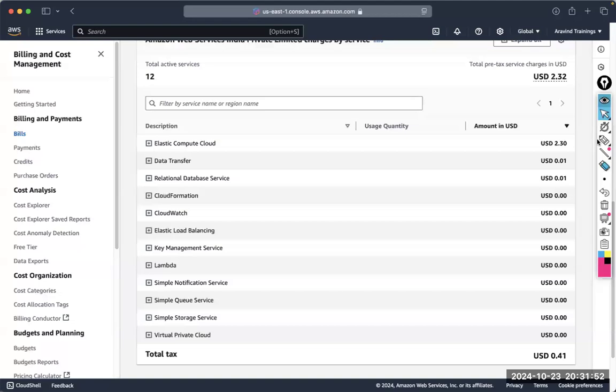You can see here. Total active services are 12. For EC2, for Elastic Compute Cloud service only, I got billing around $2.3. For data transfer, around $0.01. For RDS service, $0.01. For the remaining services, $0.0000. Okay, let's say for October month, I got around $5.